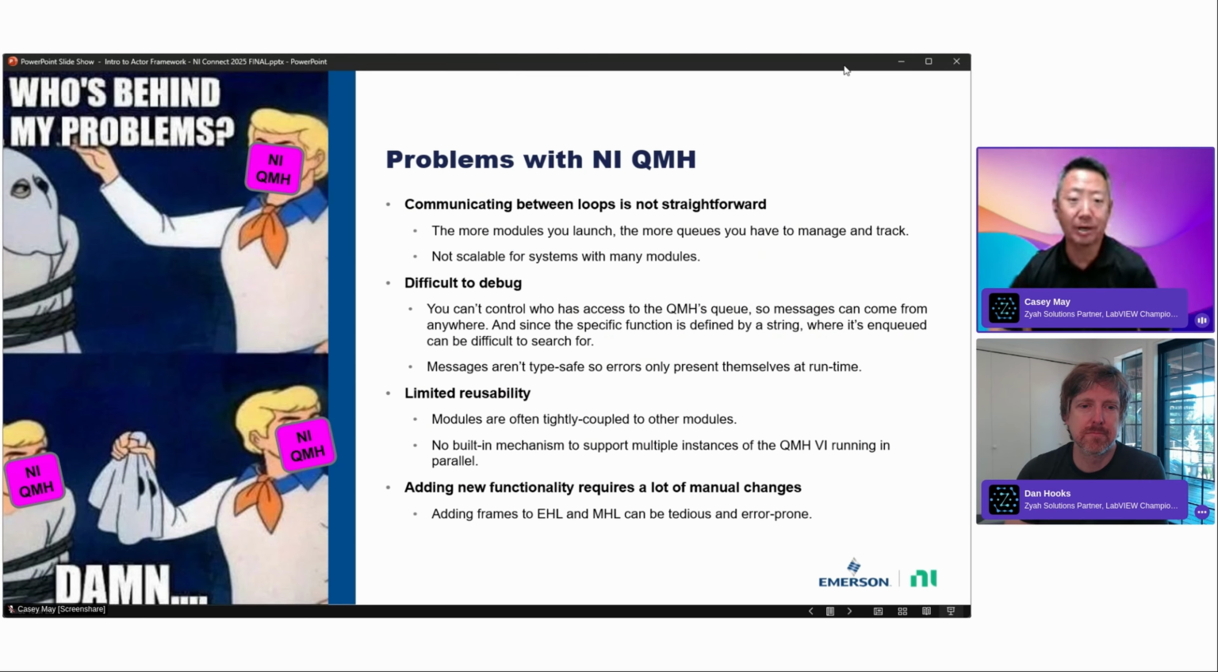It can be difficult to debug, right? You can't control who has access to the QMH's queue, so messages can come from anywhere. And also, because the input for which message you want to execute isn't strictly typed, it's just a string, it can be difficult to search for and find when you're trying to debug.